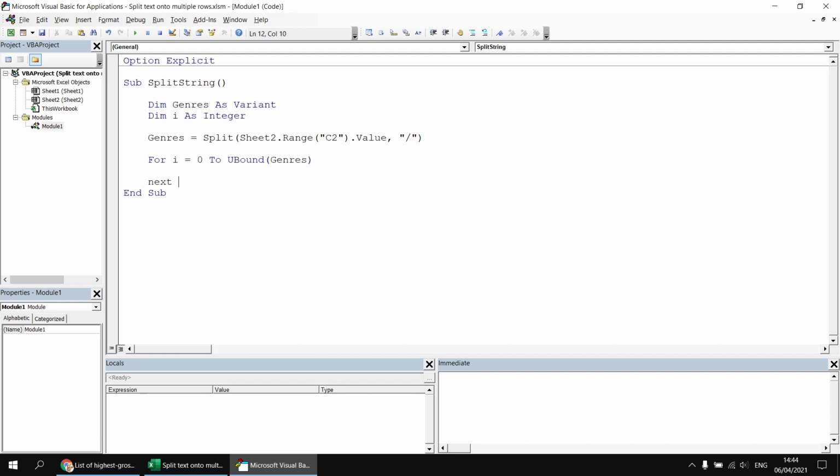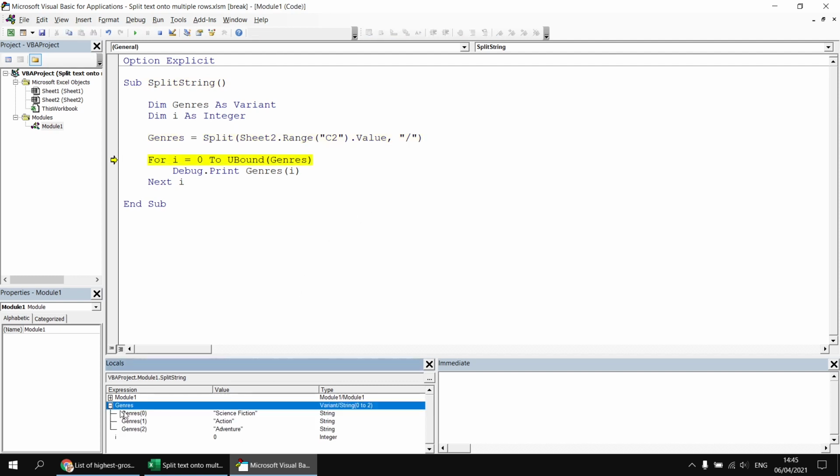I can close off the loop by saying Next i, and then simply say Debug.Print genres, and then refer to the integer variable to return the value of that numbered element. So if I use the F8 key to step through, we'll populate the array. We get all 3 elements populated, numbered 0, 1 and 2. And then when we process our loop, we'll see those individual values being printed out into the immediate window, one by one, until we've finished looping through the elements.